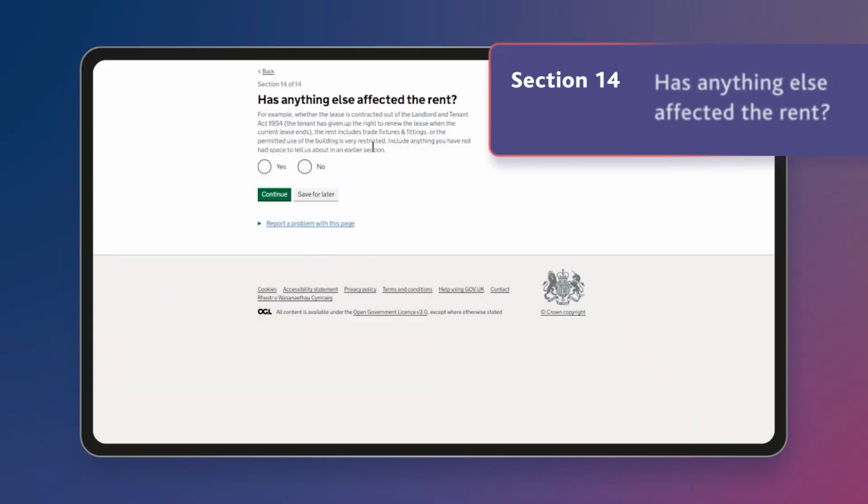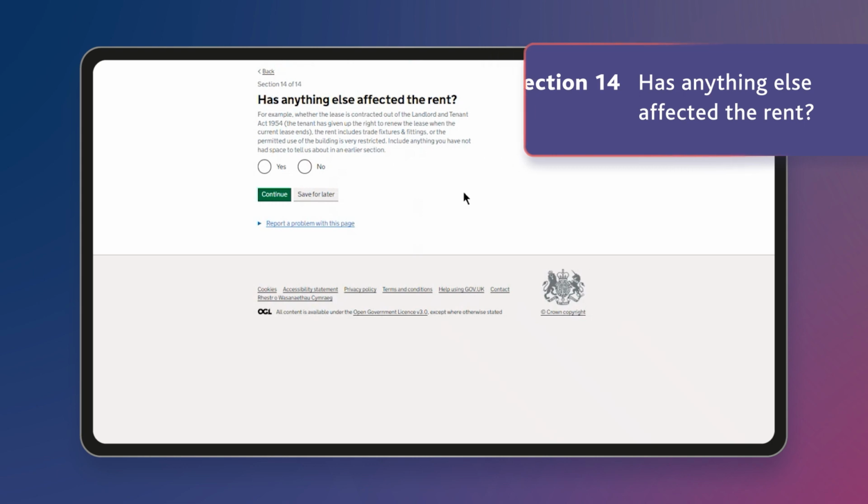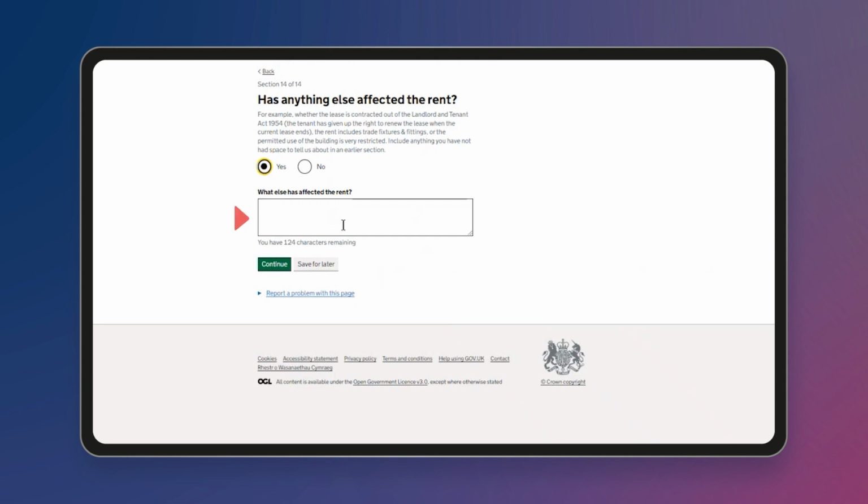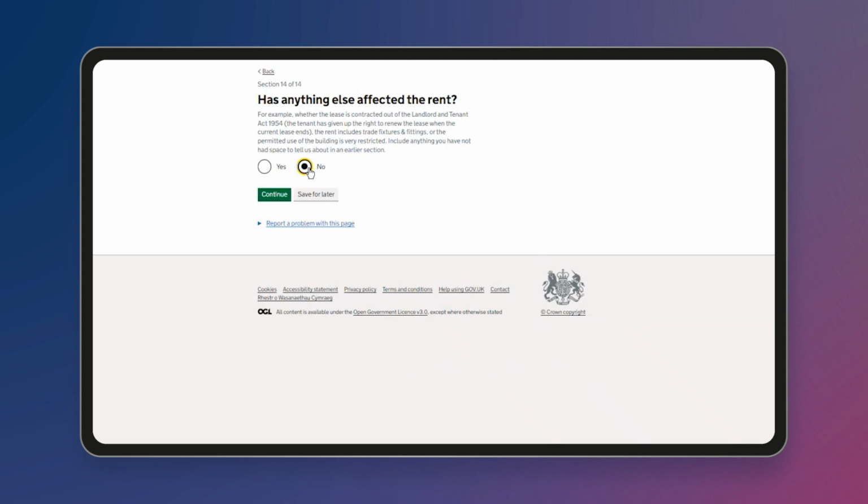Section 14. Has anything else affected the rent? If there is anything you would like to tell us that has not yet been covered, please include this here. This could be anything, from your property having restricted opening hours to paying rent for trade fixtures and fittings that your landlord has provided. If there is nothing you would like to provide, select no.